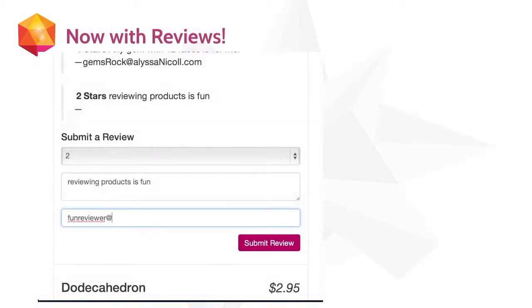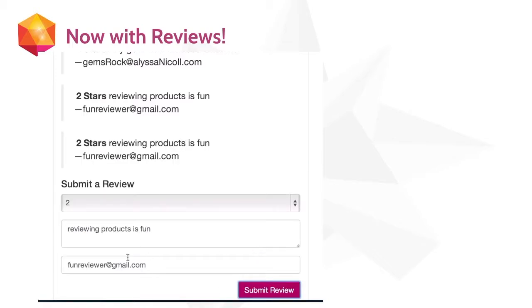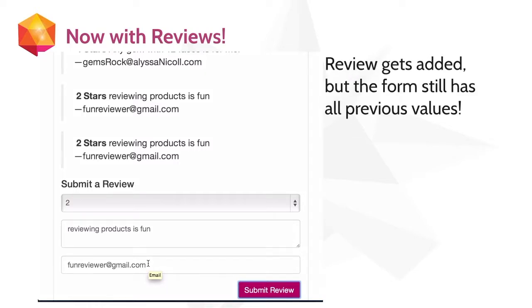Now if we jump back into the form, we can go ahead and submit our review. You can see it gets added, but now the form wasn't cleared out and our live preview wasn't either. So it looks like we have two different reviews. That's not good. So how might we reset the form, which will clear out the live preview as well?